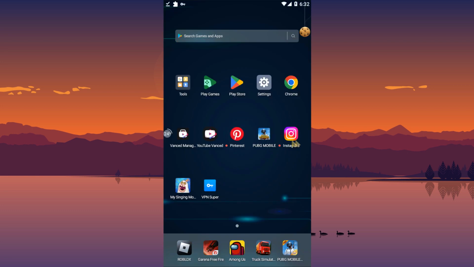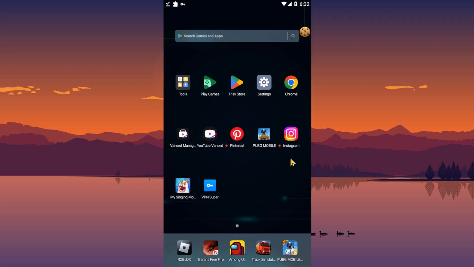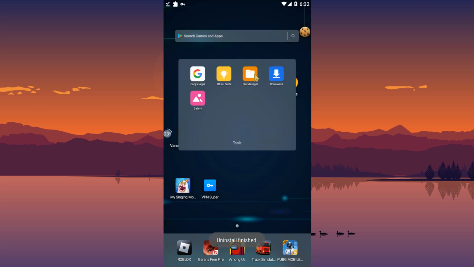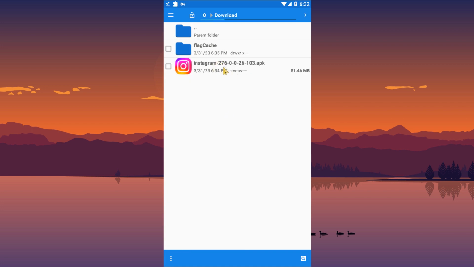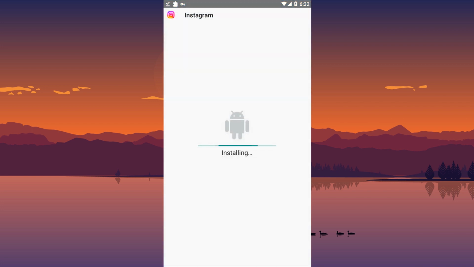First, uninstall the Instagram app installed on your device. Run the APK file you downloaded and start the installation process. After the installation is complete, check if the problem persists.